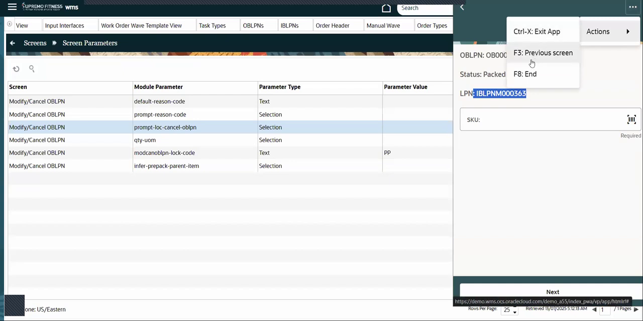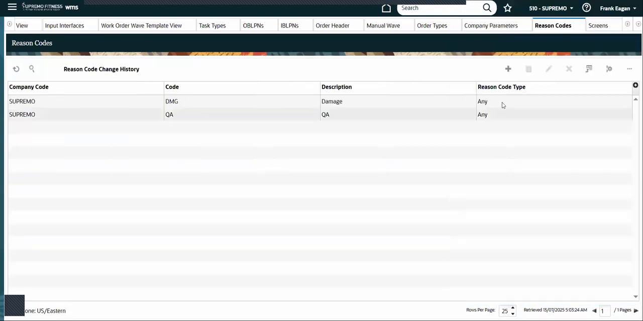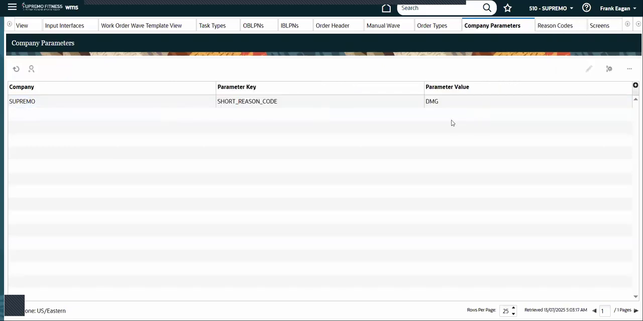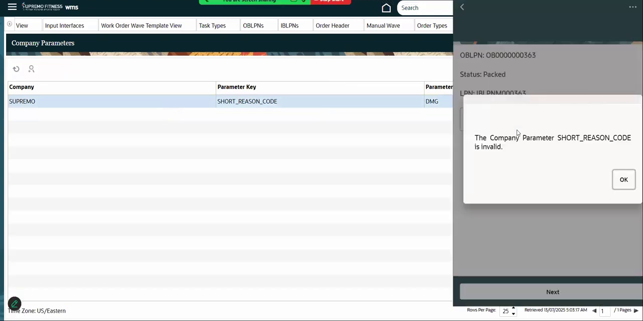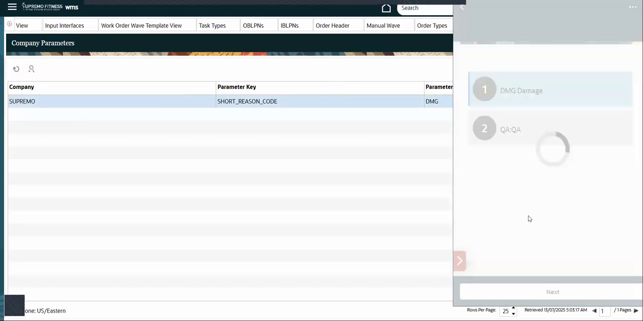We will say this is end. I have ended the modification. Again, I have not changed the data. Screen parameter, okay, it is changed. I have not logged in. Logged out and logged in. So I'll say damage.